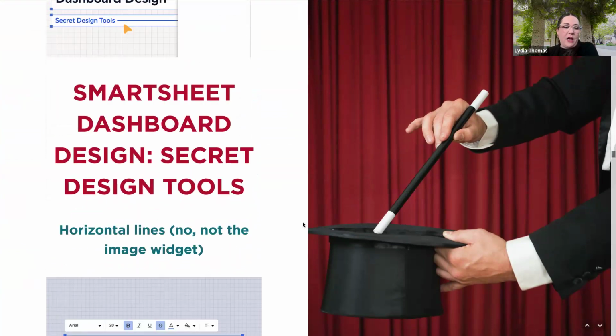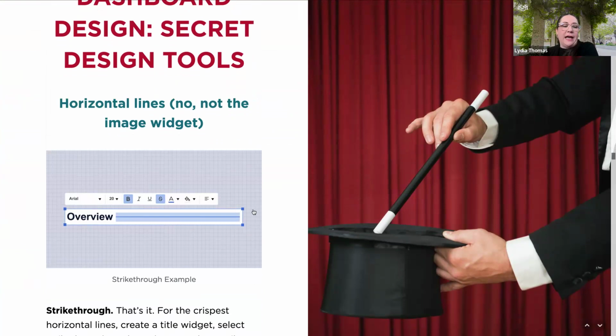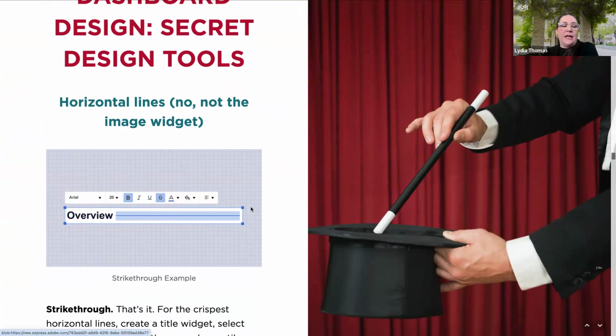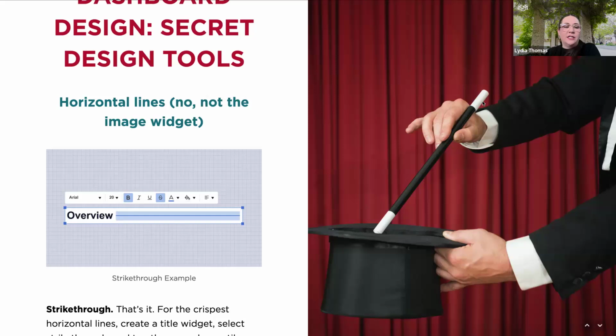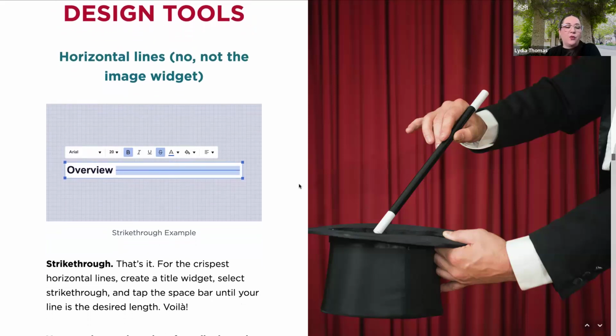So, horizontal lines: I used to use an image widget and create a line somewhere else and drop it in. At the point of time when I was looking at this, I realized, man, everything I'm making is just kind of pixelated. How can you do this? The easiest thing you can do is strike through. Just a long line, strike through. And that actually lets you change your colors. It's very crisp. It looks really good.